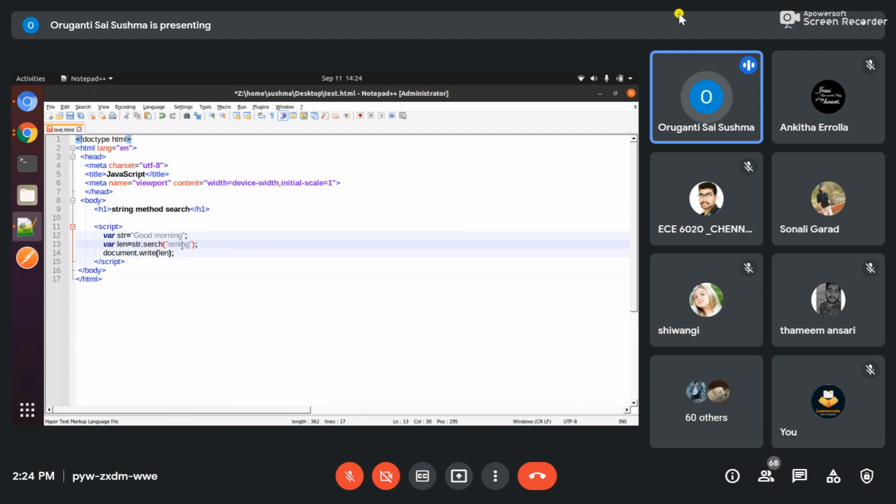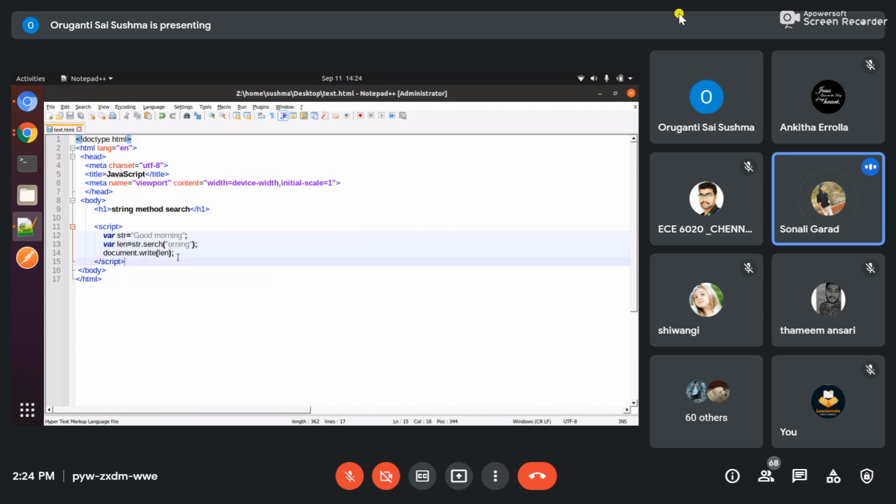These are all the string properties. These are very, very useful. See, search is also similar to index of. I'm searching morning in our whole string, where it starts.